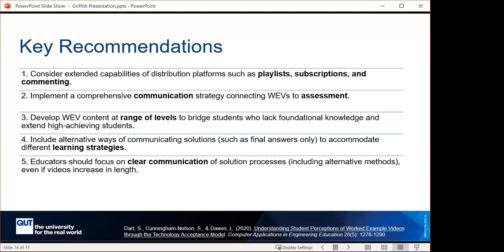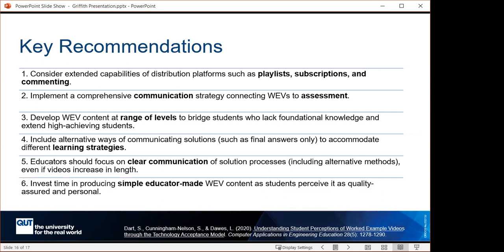If students aren't interested or they've already grasped that, they're able to skip ahead. So students are able to self-pace and self-identify what they want. So as long as you're providing that content, it's up to them to engage with it or not. And the last thing I've got there is around investing time in producing simple educator-made content.